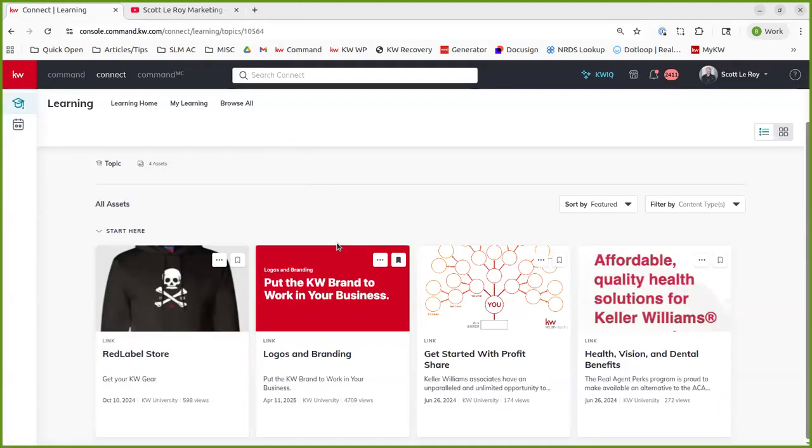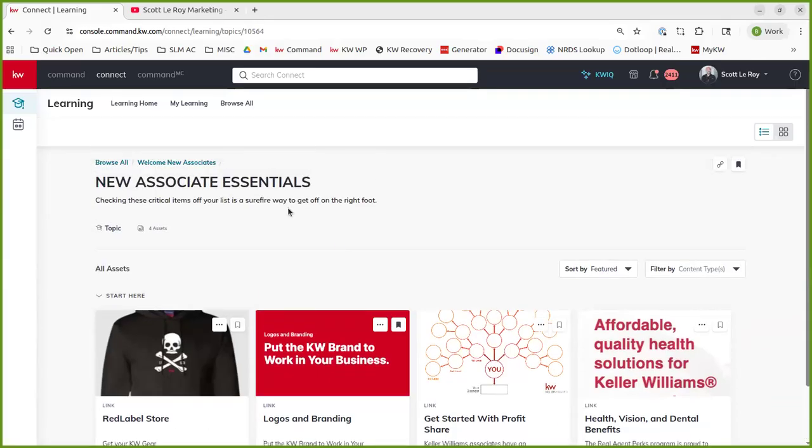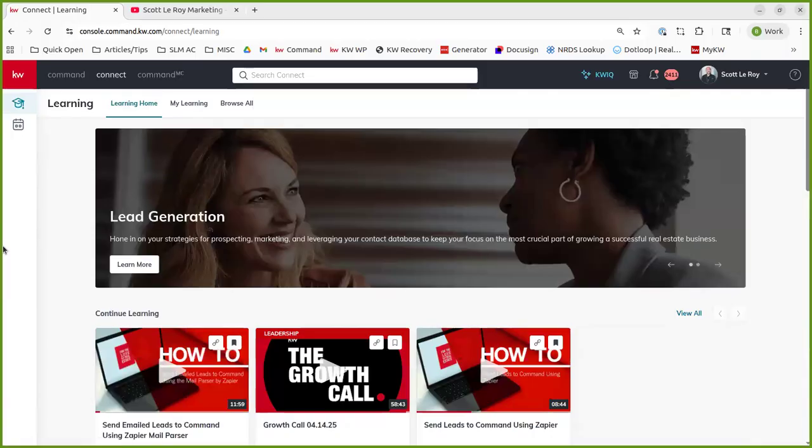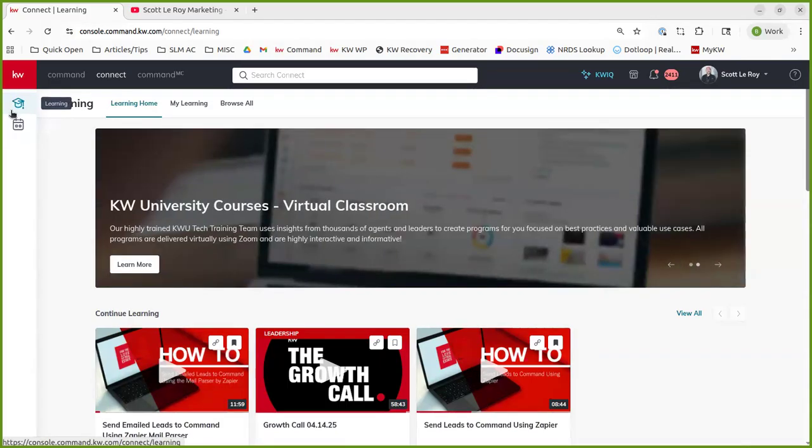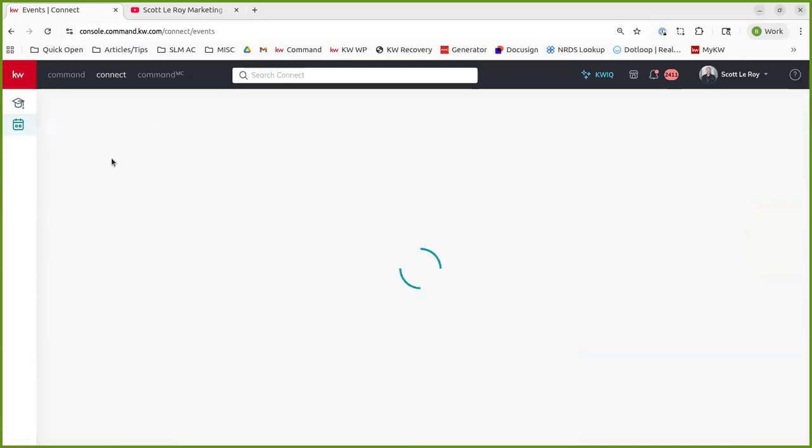We're going to come back over to our command. So we are still in Connect. We'll go back to our learning home. So we're in a familiar space. So we're under Connect, learning home. The next thing we want to check out is this calendar on the left-hand side under the learning tab.